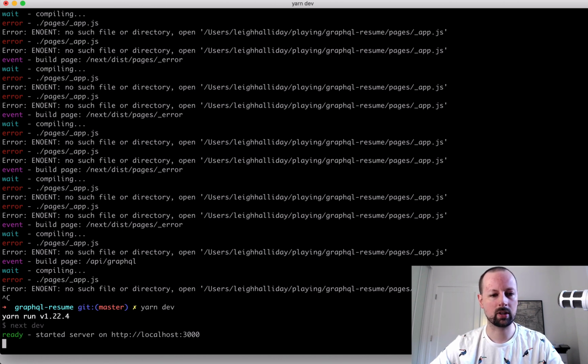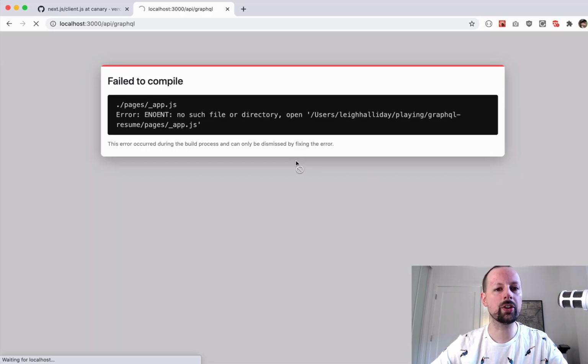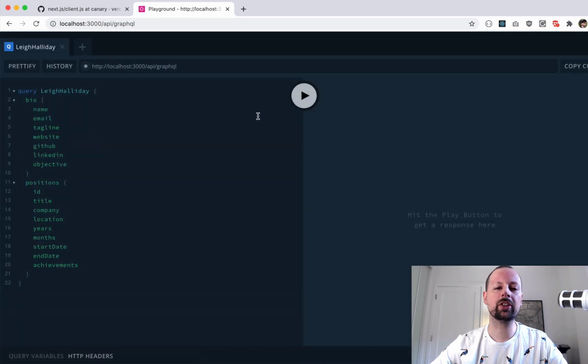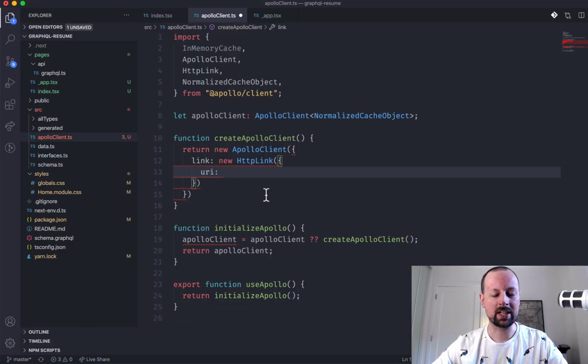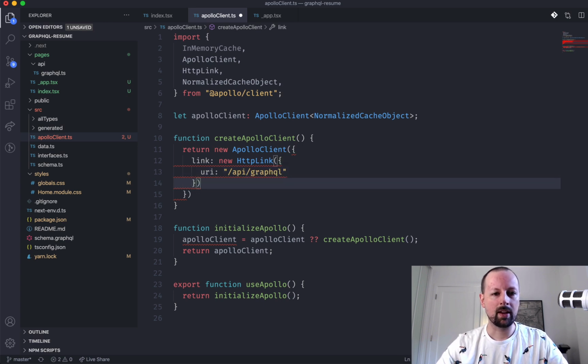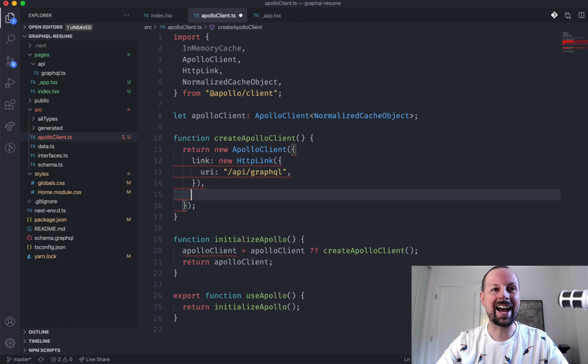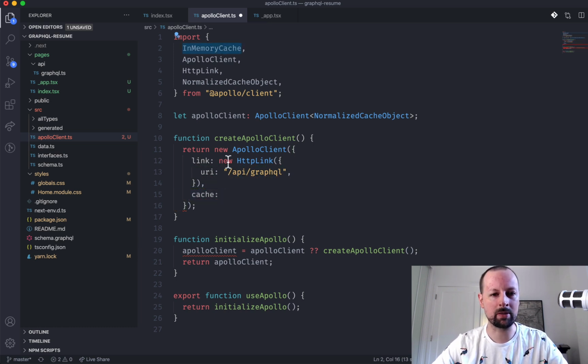So we'll just restart our app, load this again, and if you load this in the browser, you get the playground, but this is actually where our GraphQL API exists here as well. So in the URI, we want to basically just say, go and find this at API/GraphQL. So that's the link. And the other thing that we need to do is to set up the cache. What cache is the Apollo client to use? So we said we were going to use the in-memory cache, so we'll just create a new instance of that.